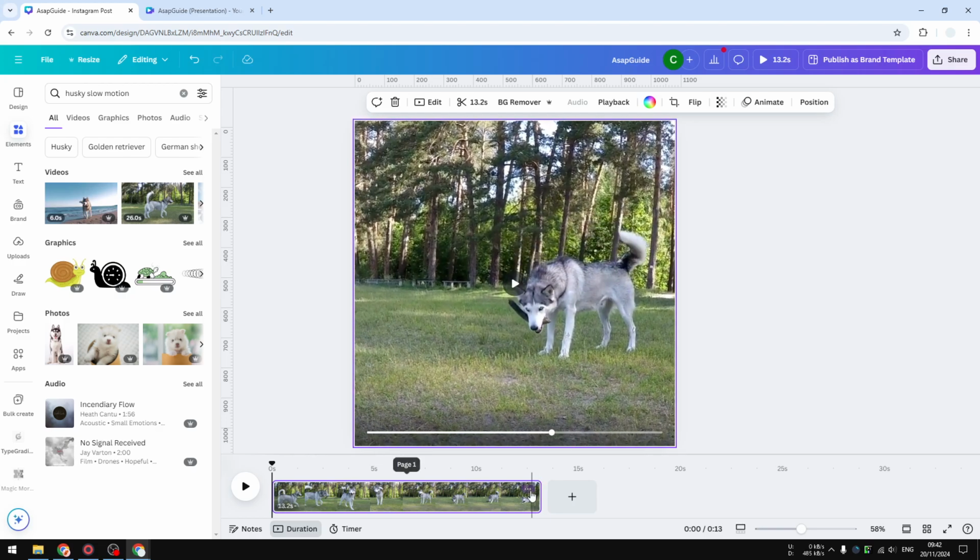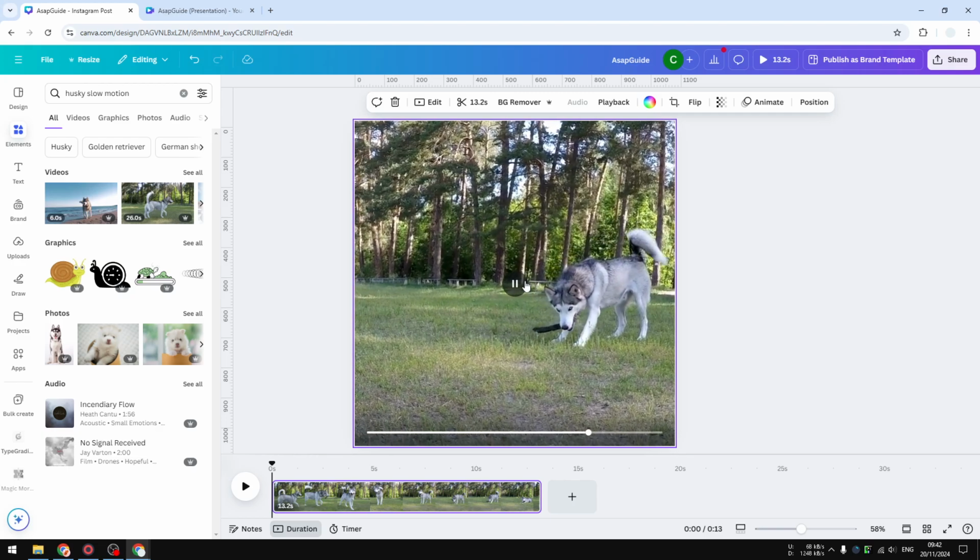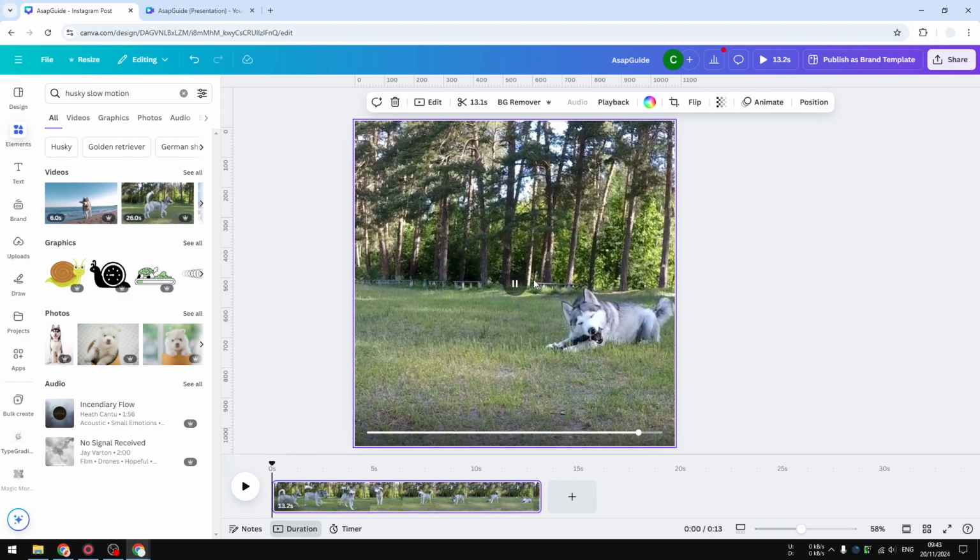And as you can see, the video duration is actually chopped in half. Now it's around 13.2 seconds, while originally it was around 25-26 seconds. So yeah, this method is very useful if you want to speed up a slow motion footage.